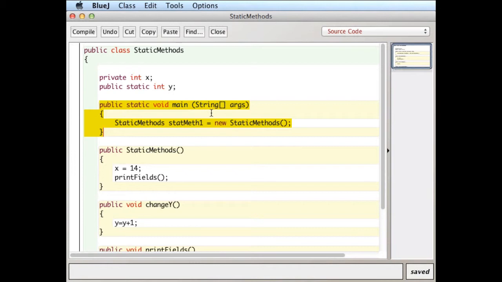So this programmatically does what we manually do in BlueJ by right-clicking on the class and making a new object. Okay, that's covered in the first video. In this video, I want to go over class variables or static variables as opposed to static methods.